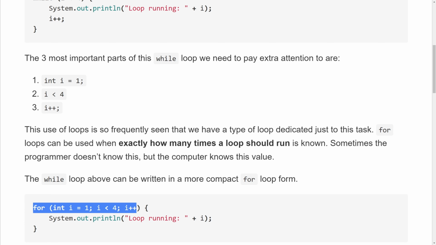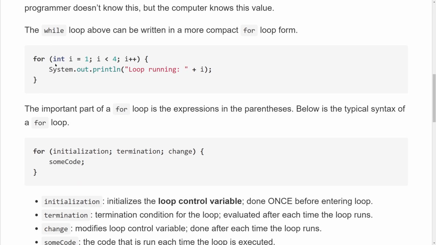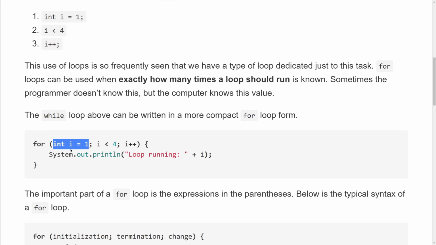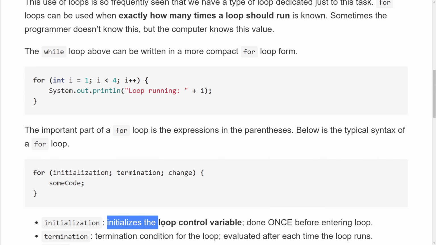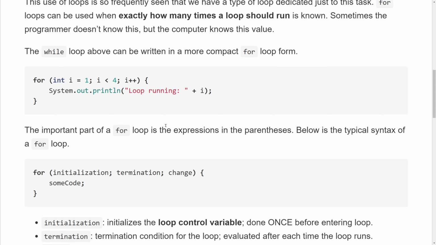Now let's take a look at this part. This is the important part of a for loop. We write for and then a pair of parentheses. Inside are three expressions. Firstly, we have int i = 1. This is the initialization code. So we're putting this part of our program into these parentheses. This is going to initialize the loop control variable, and it is done once before entering the loop.